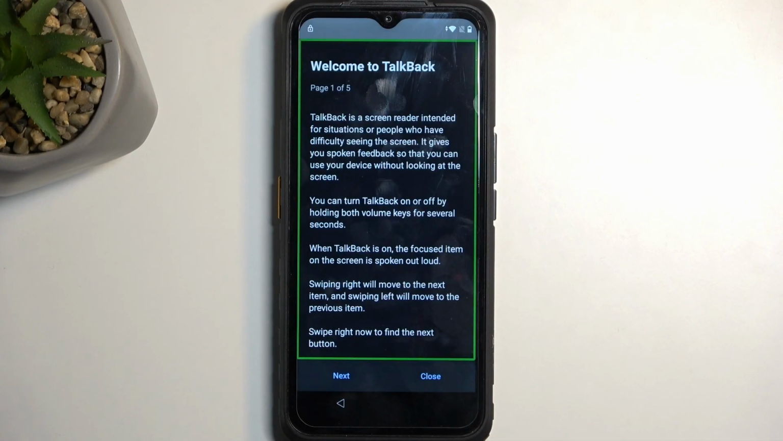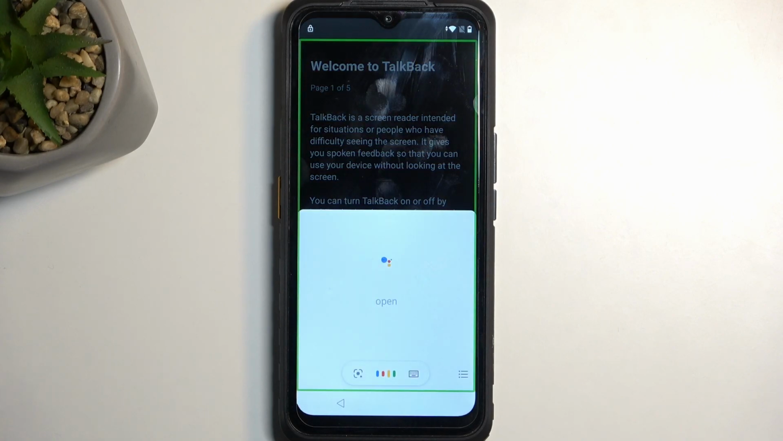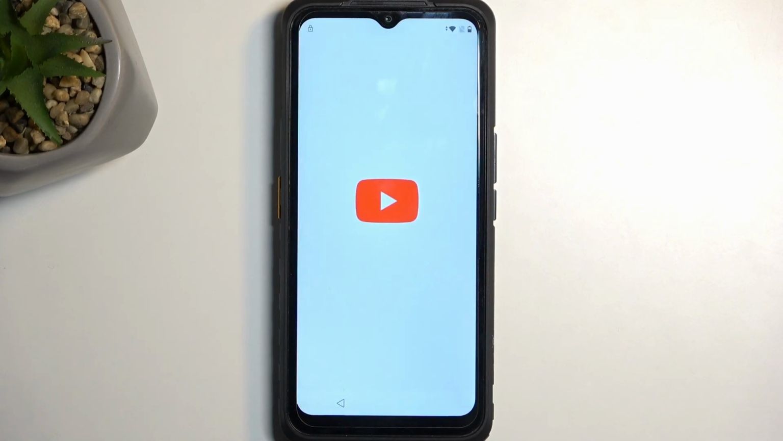Open Google Assistant. Open YouTube. Opening YouTube.